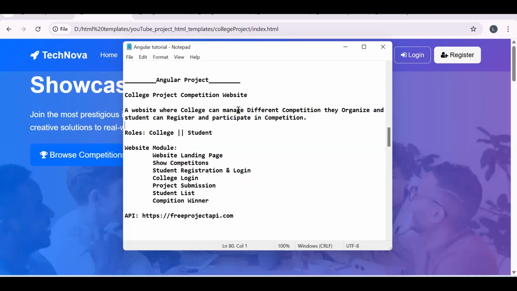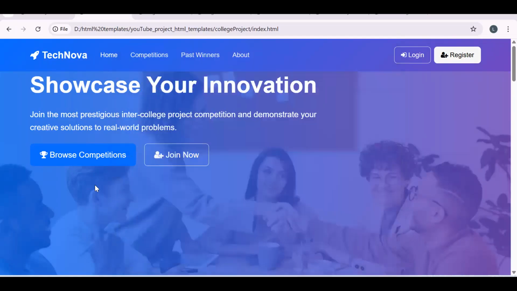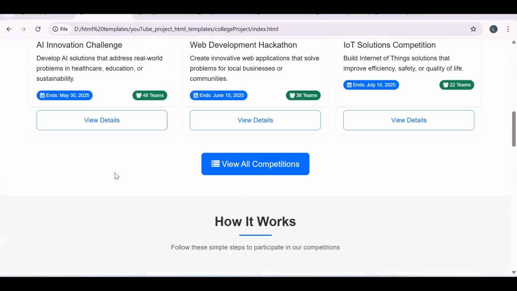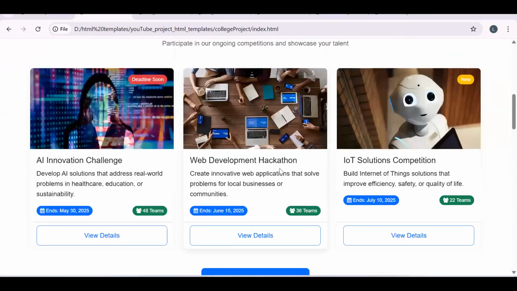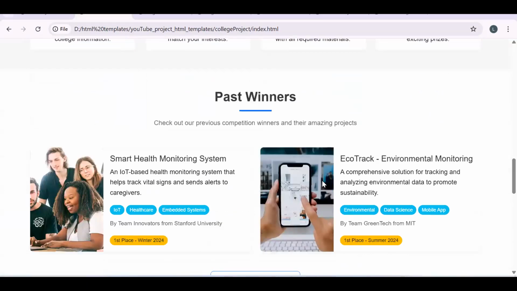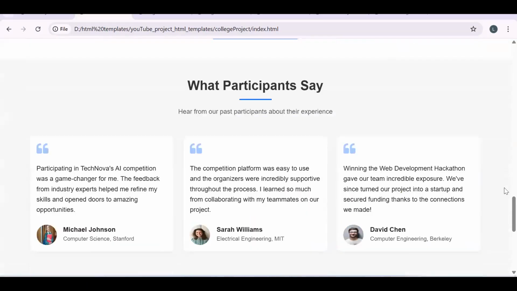So there are two types of login. One is the college, who are the organizer, and another is the student who will log in and participate in the project. As I said, it's a website, so the website should have a landing page. So this is our landing page. Here we will show all the ongoing competitions and just basic information, past winners and anything.